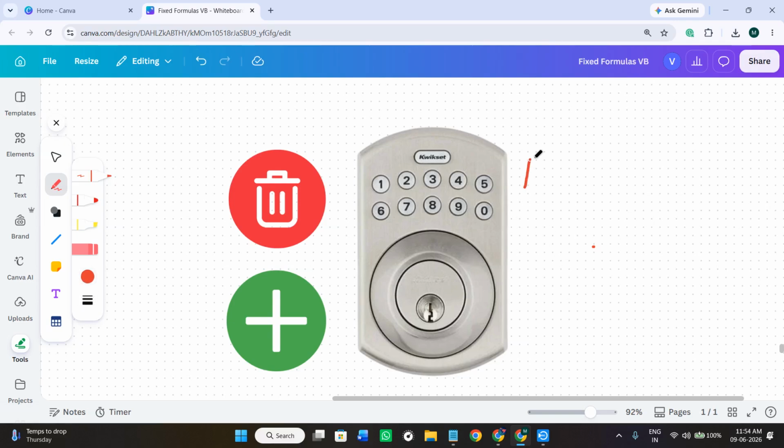So in today's video, I'm going to show you how you can add and then how you can delete the user code on your Kwikset 264 electronic deadbolt in 2026. So first of all, what you need to do is simply make sure that the door is open and it is unlocked.